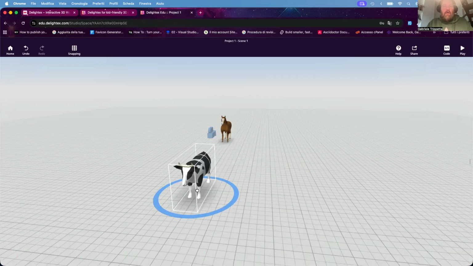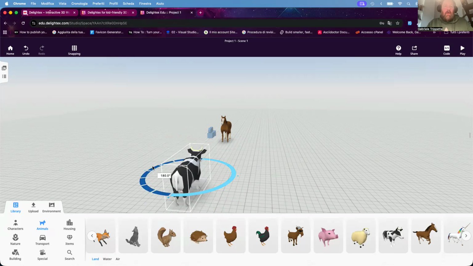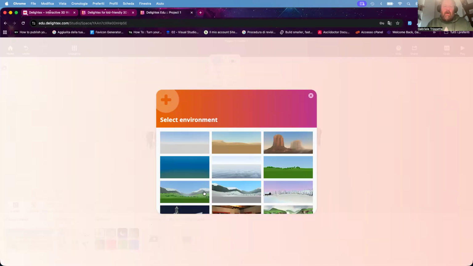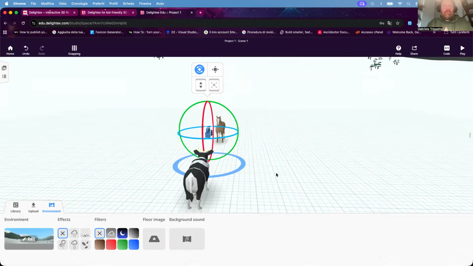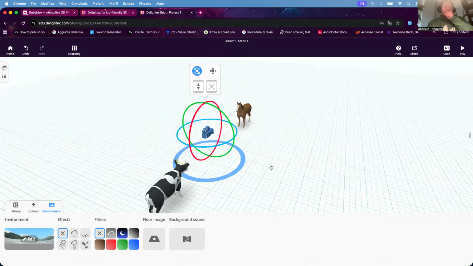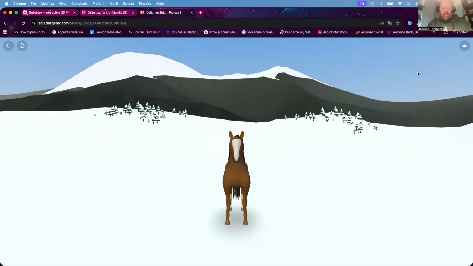a cow here, and I rotate it. And let's choose an environment, for example, this one with the snow. And I set up the camera to fixed view and click play. I will not be able anymore to move the camera in any way with arrows, with nothing. So I will never see the cow.